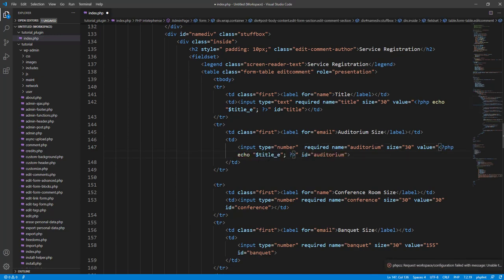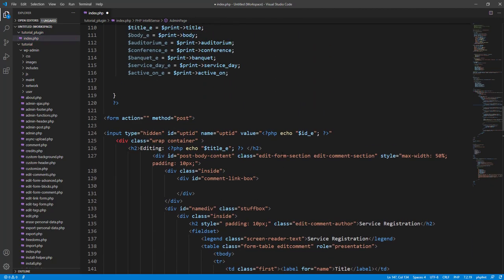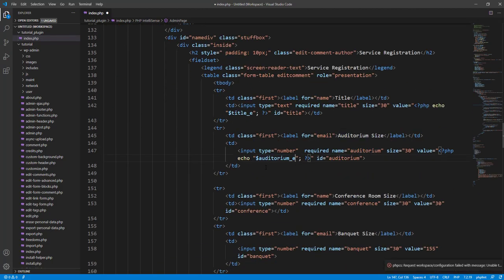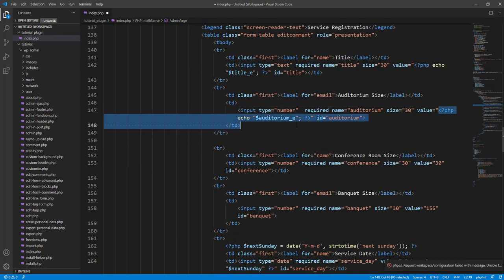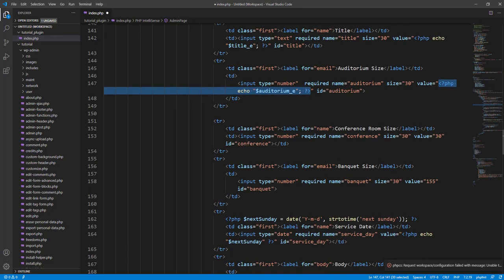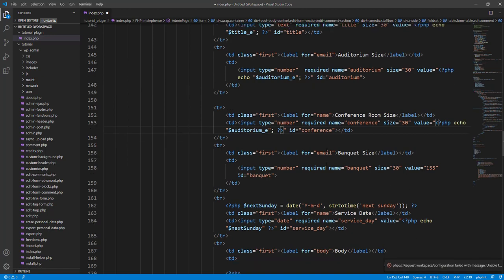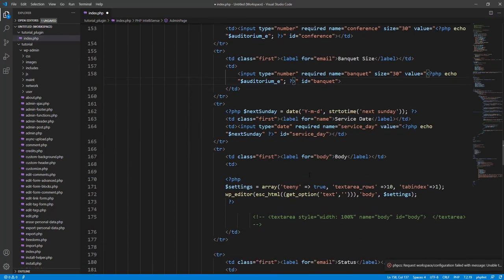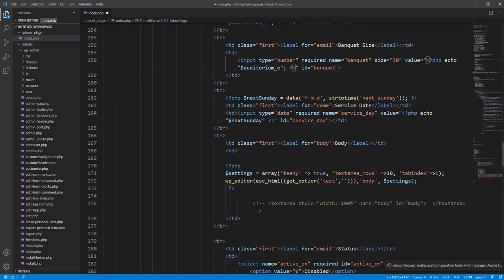Whatever we have on it will be auditorium. What did we call it here? Auditorium size, that's what we'll call it here. So that will be the value for it. Let's do the same thing for the conference room value, the same for the banquet hall, and then the dates we're going to look at later on, and the body also.